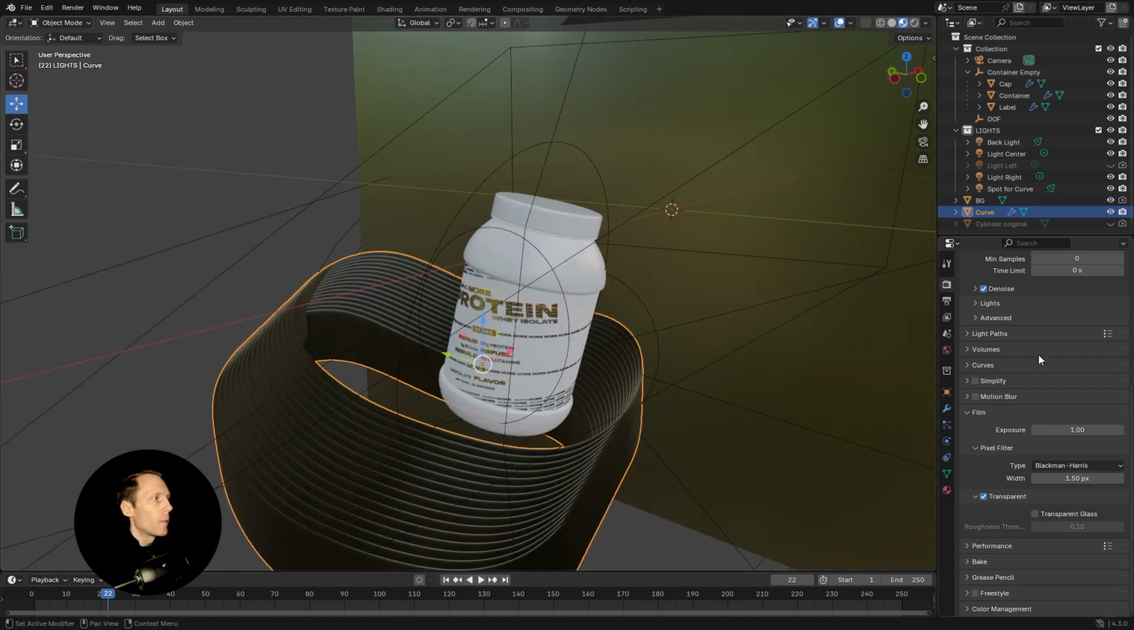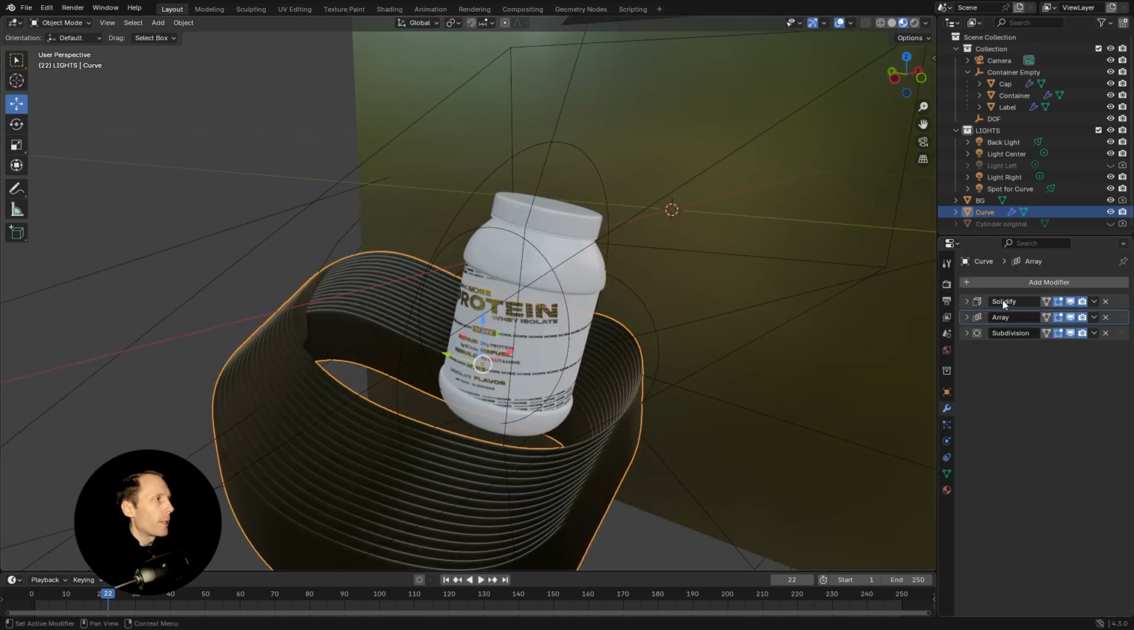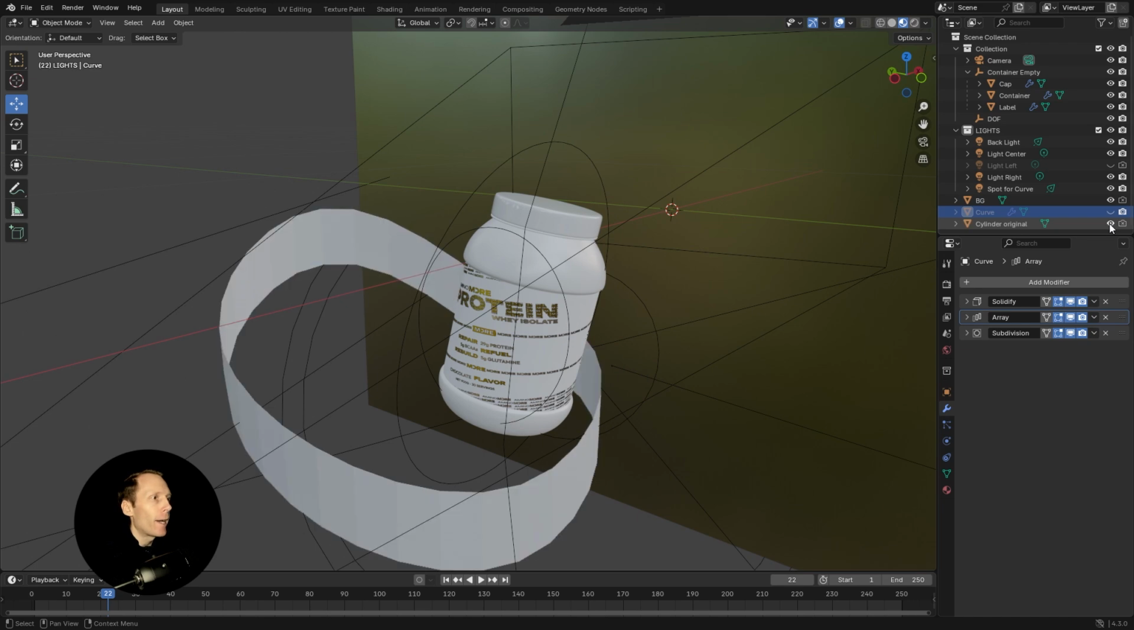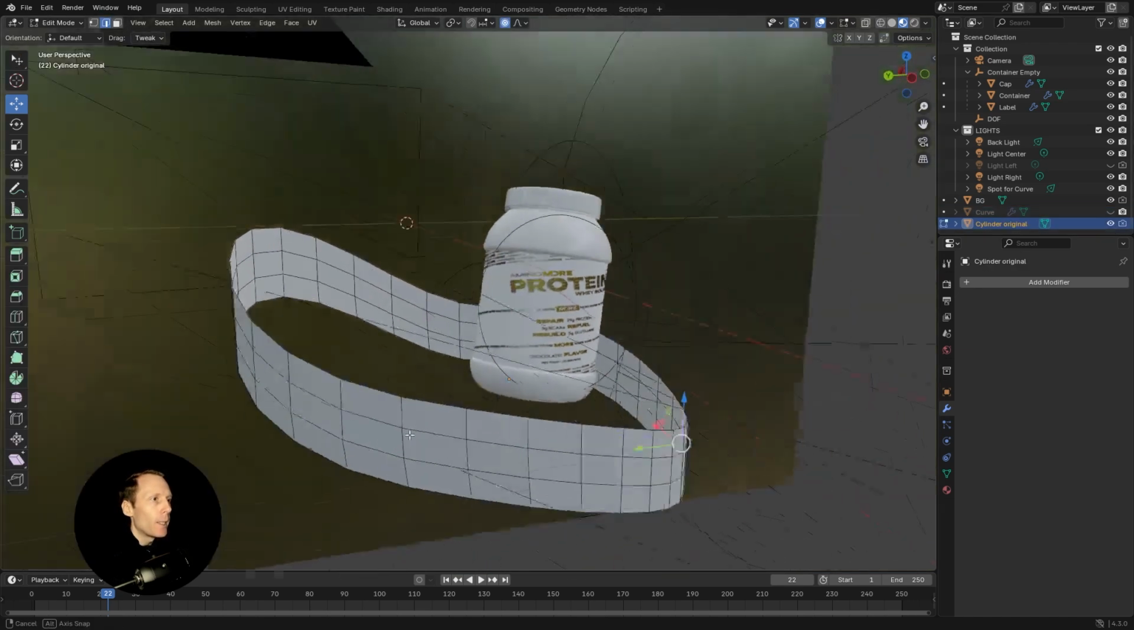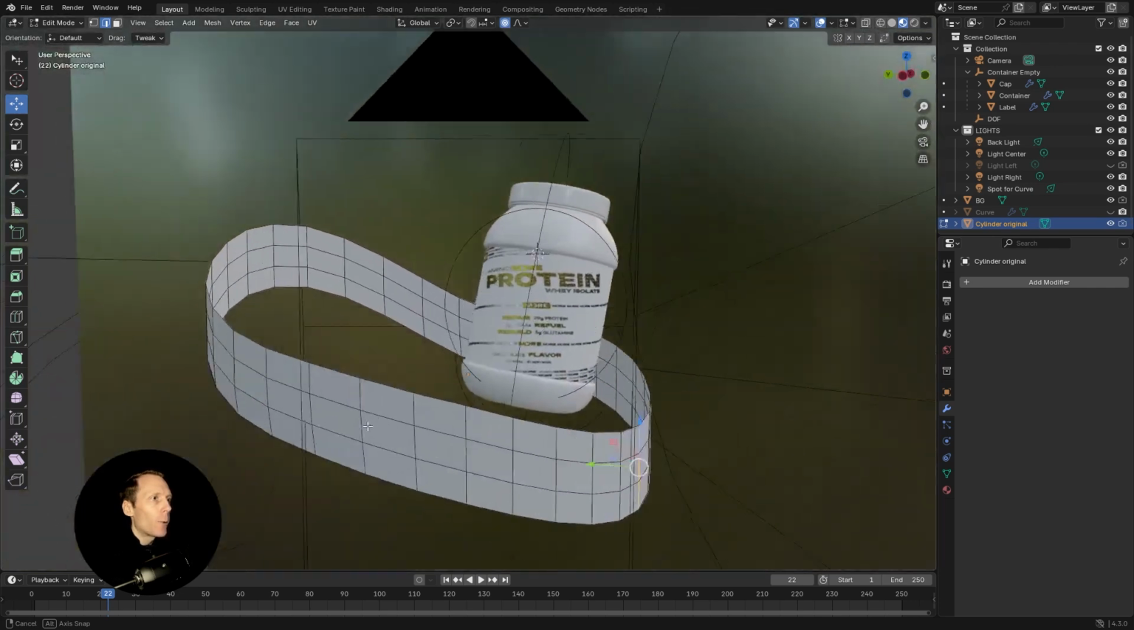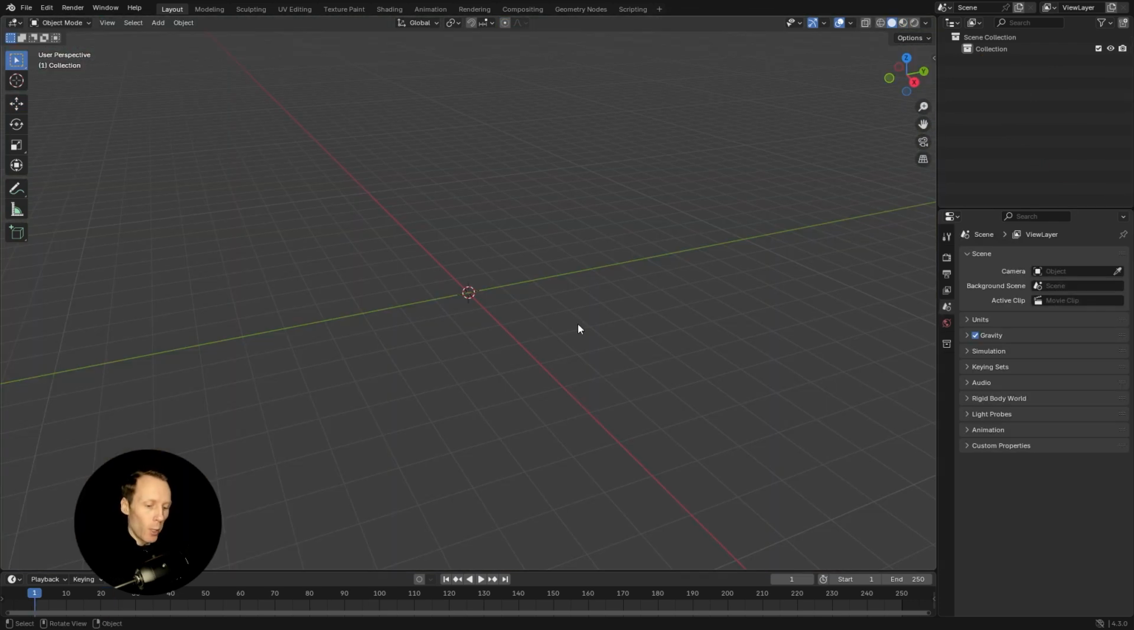Let's zoom in. Let's go to modifiers. It has solidify, array, and subdivision. It was created out of cylinder. If I hide this and unhide and select this, let's go to edit mode. You can see how it was stretched. Let me show you how to create one.